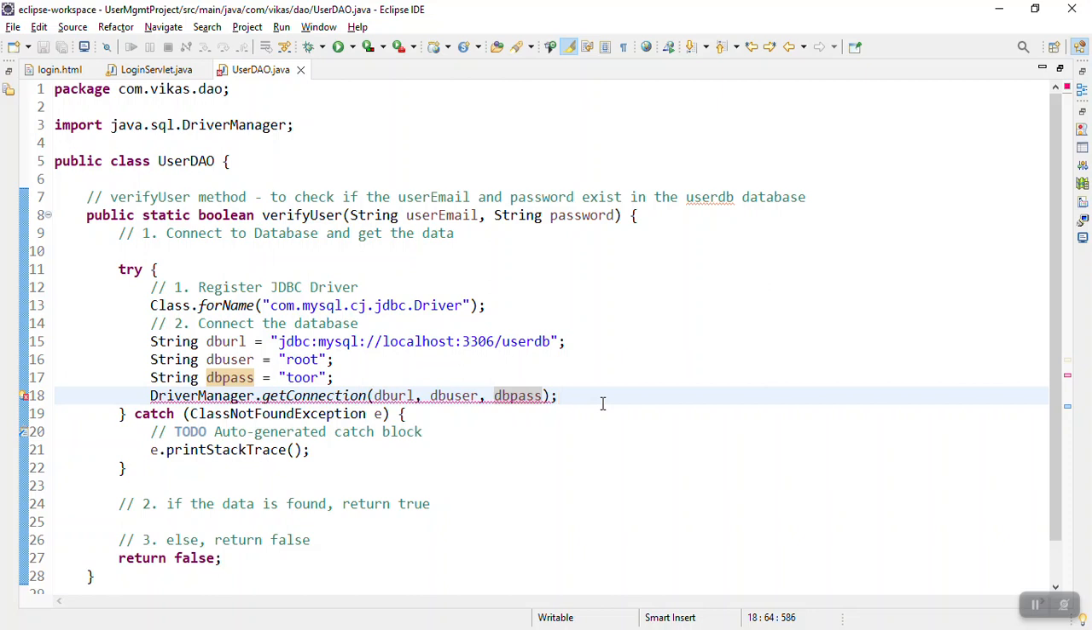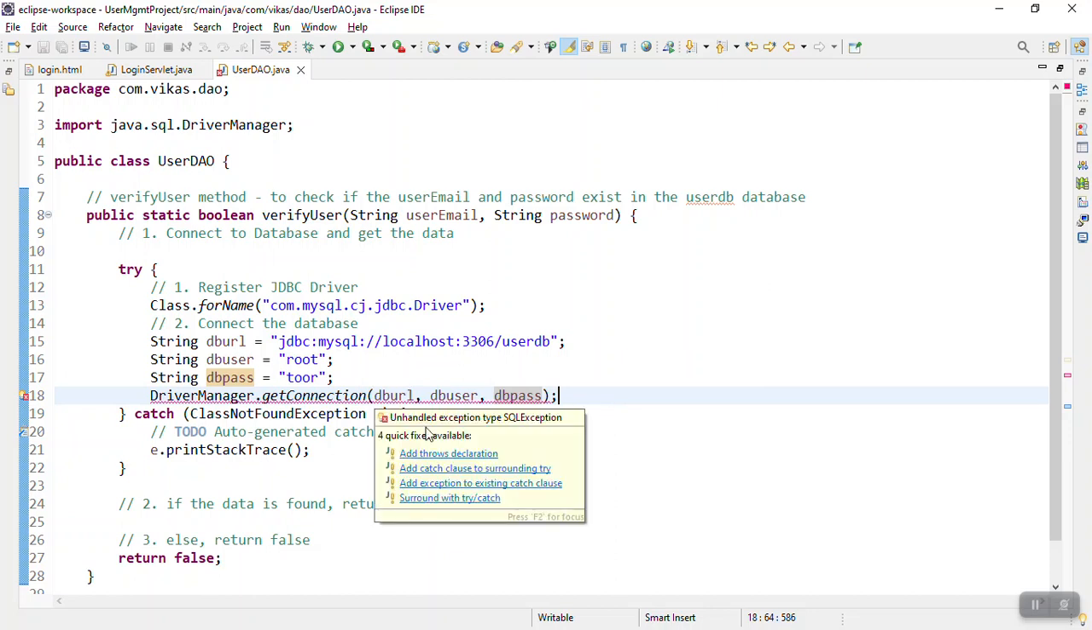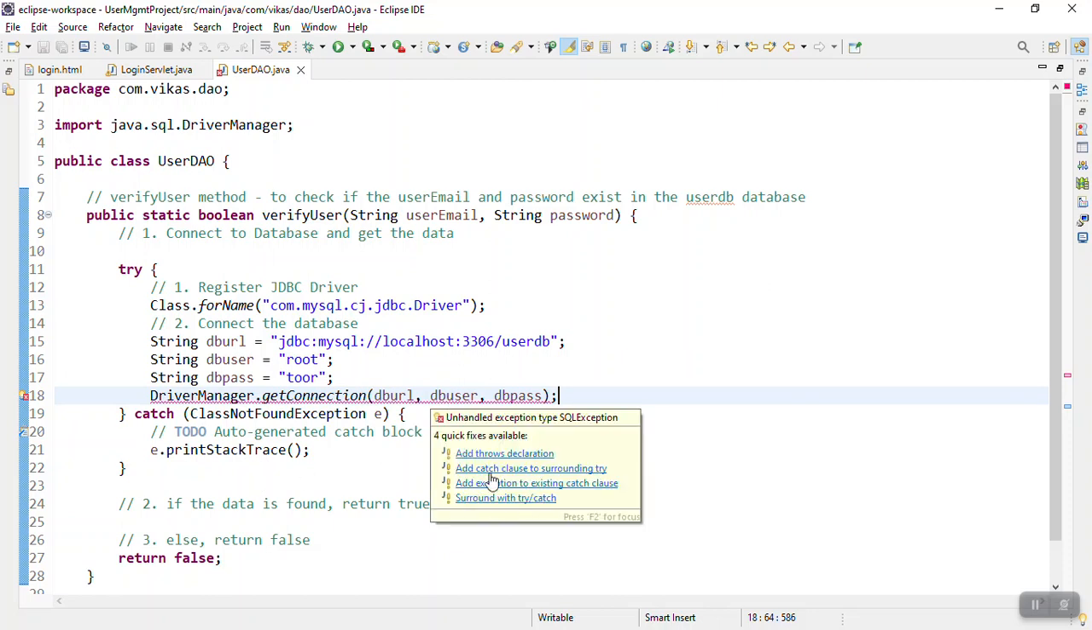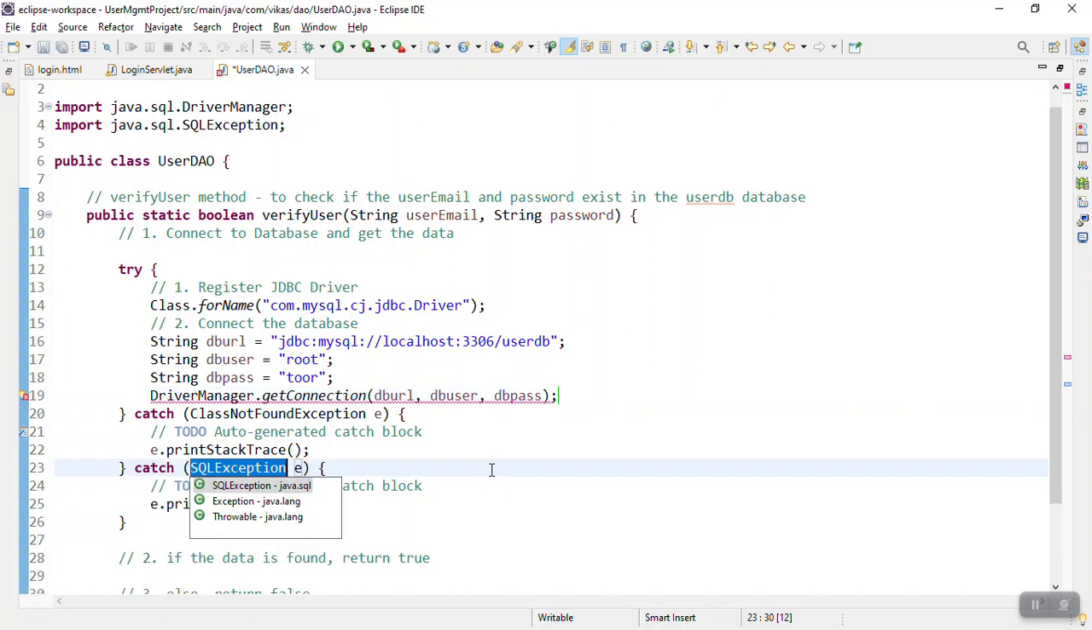But now it is giving another error. What is this error? It is another exception. It is an unhandled exception, as you can see, of type SQL exception. So for this what we will do, we can provide a separate try block, but it is of no use. It is already inside the try block, so we will just add one more catch block to this. So add catch clause.